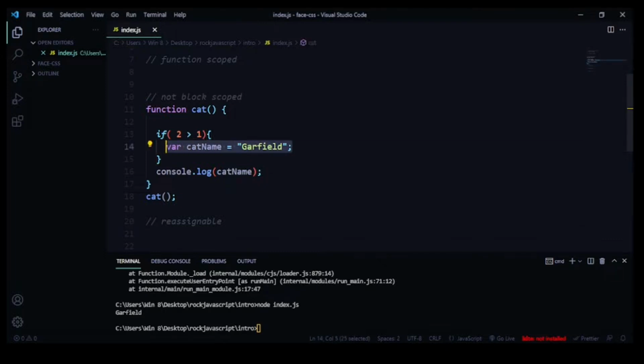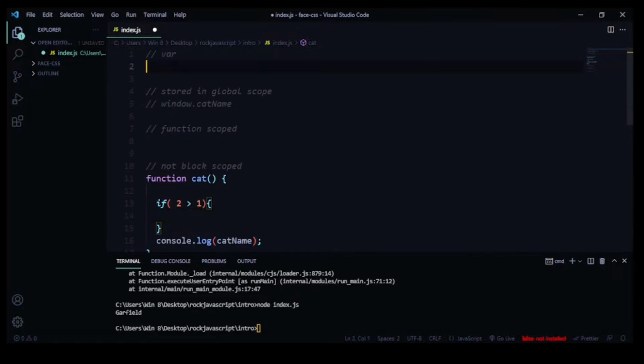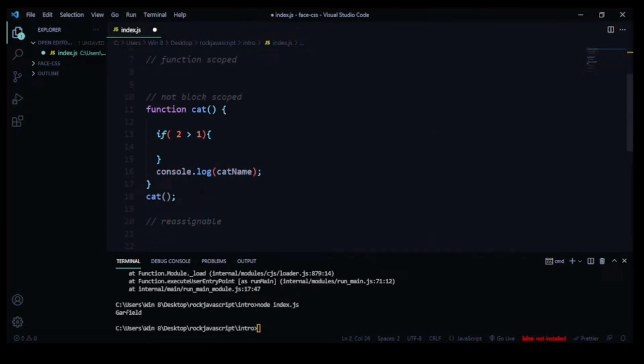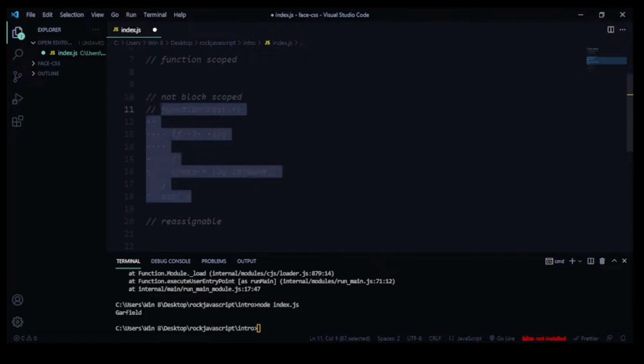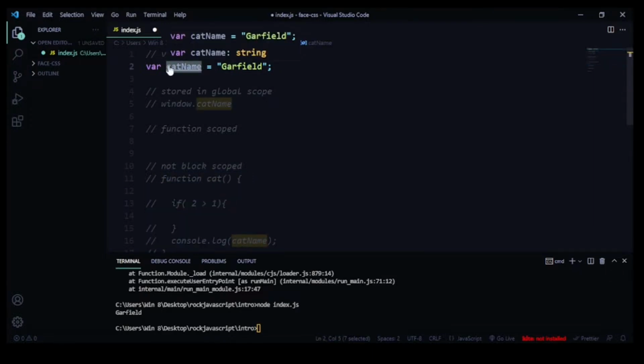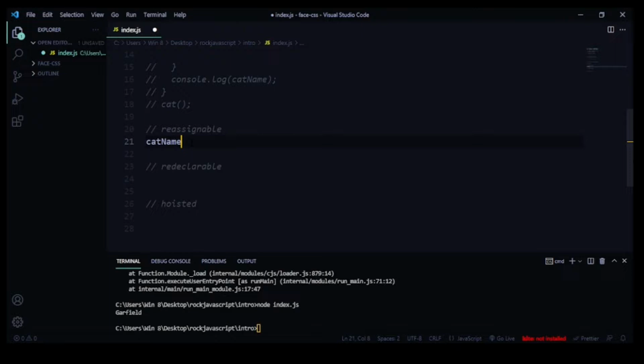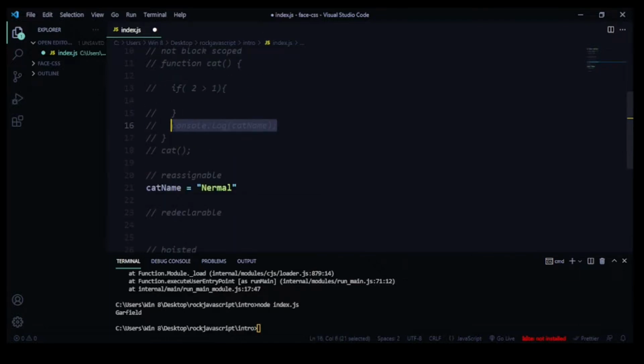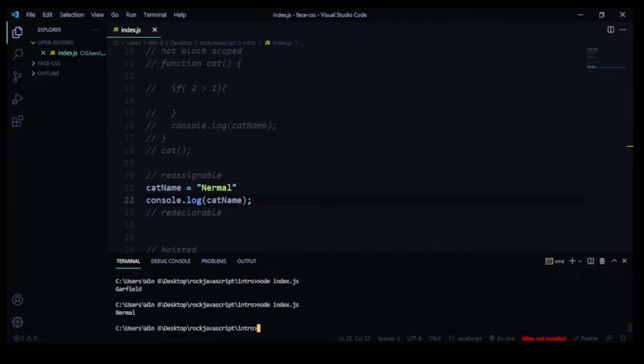The var variable is also reassignable, which means that we can change its value. So let's move this to global scope. Here we have that variable. Let's comment that out. For the variable cat name, if we reassign the value, we do it like that. We do not have var before it anymore. So let's say it will be normal this time, and try to console log it and run it. Yeah, the result is normal.